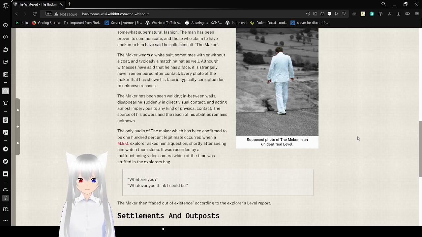The only audio of the Maker which has been confirmed to be 100% legitimate occurred when a Magistrate asked him a question shortly after seeing him watch them sleep. It was recorded by a malfunctioning video camera, which at the time was stuffed in the explorer's bag.